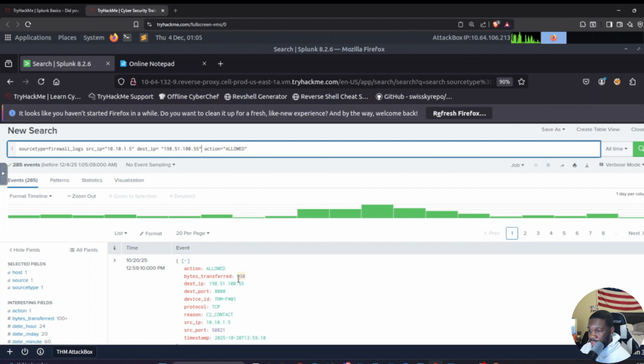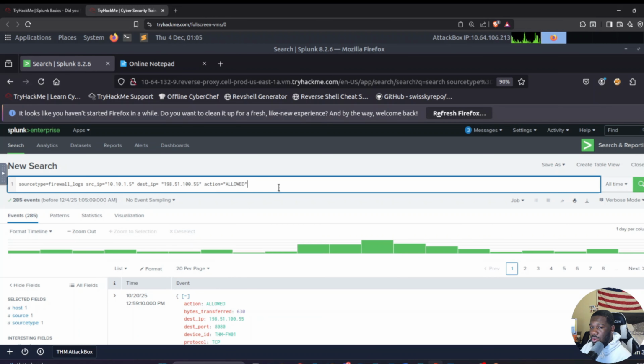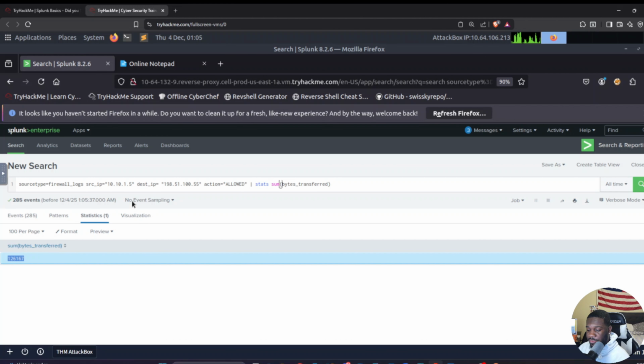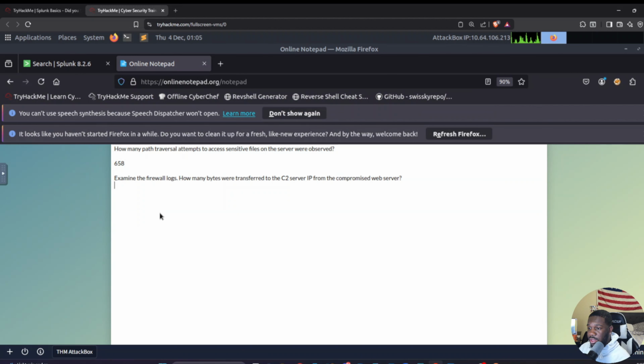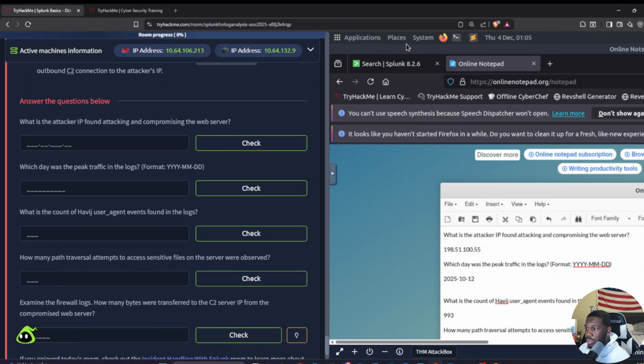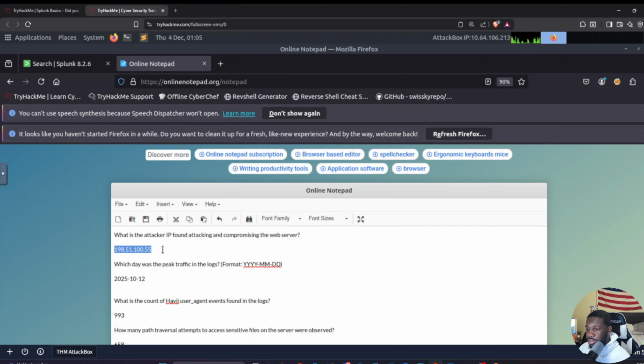Right here, we're seeing the bytes transferred, all the different logs in the firewall. But what we're going to want to do is add them up. Stats sum bytes transferred. It's going to add up every outbound packet that the attacker received, and this is our flag. So now let's take it back to TryHackMe and enter what we've gotten.